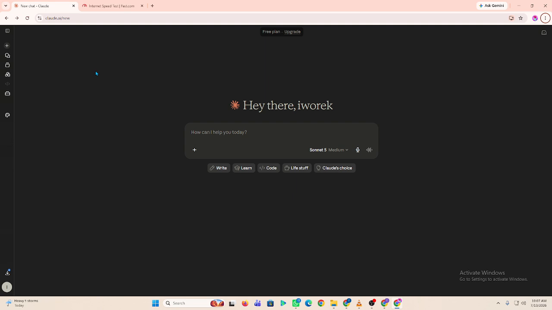First, open your web browser and visit the Cloud AI website. Sign in to your account and go to the Settings, Integrations, or Connected Services section. Make sure you're logged into the correct account before starting the connection process.